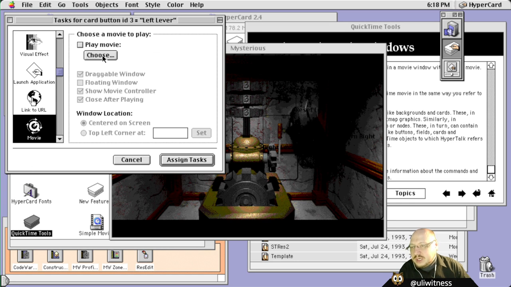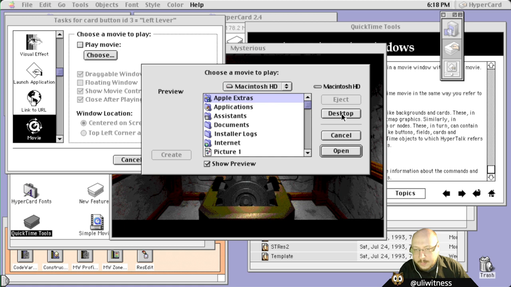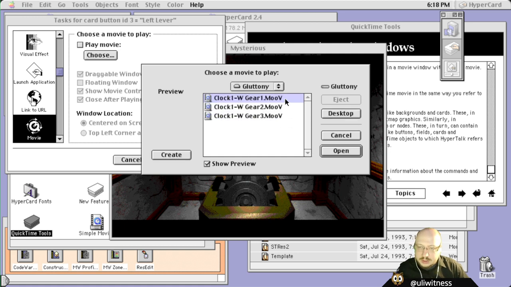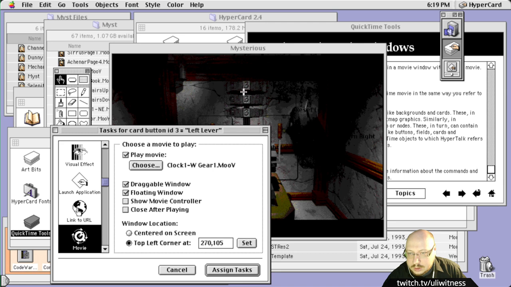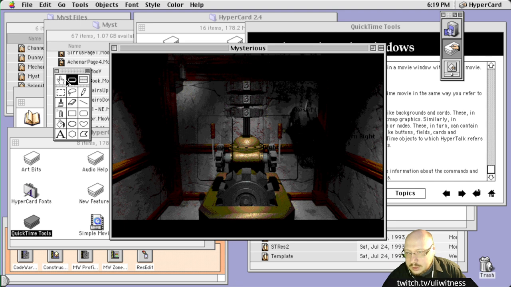And so there is a movie task, so I can just go here and say on our hard disk, gear 1, open. Not draggable window, floating window sounds good. No movie controller, not close after playing. Top left corner at somewhere here. Let's try this about here. All right, and now let's see what happens. I am the lever button. Okay, so it created a little window.